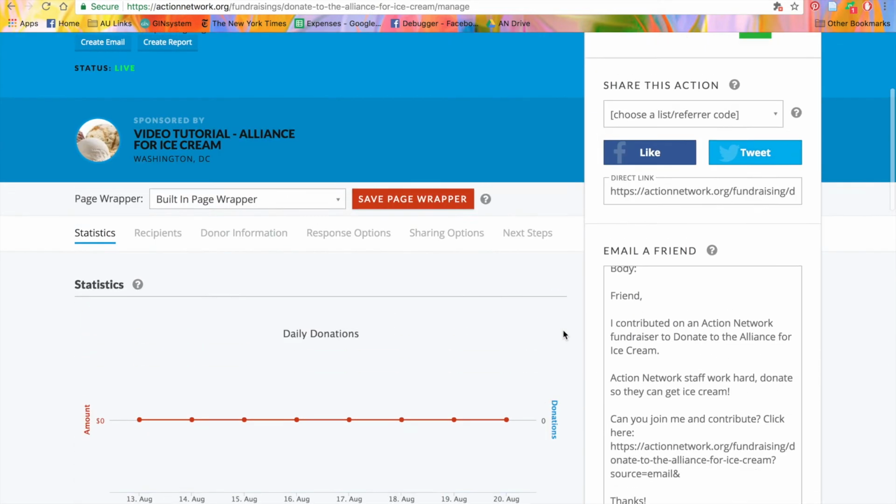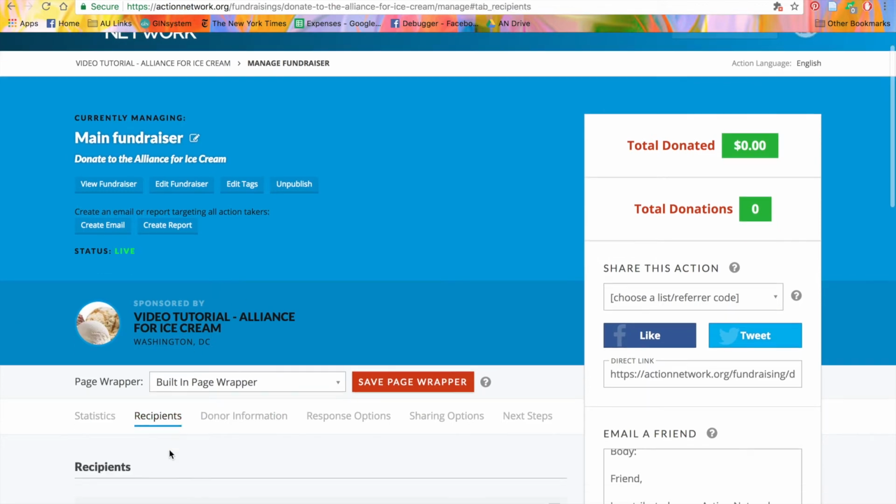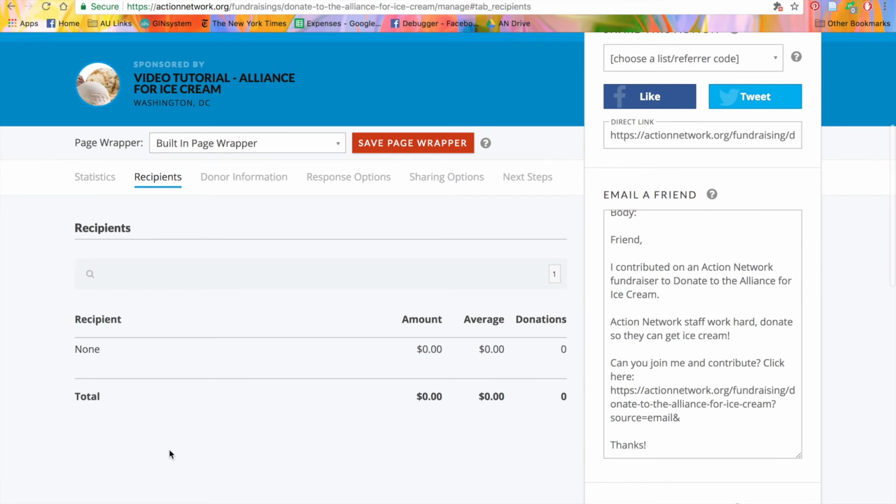There are a few other things on the Action Manage page that are a little different for fundraisers than the rest of our actions. Check out the Recipients tab here. If you have donations split among multiple people or organizations, you'll see how much each recipient has raised in a distribution between them.